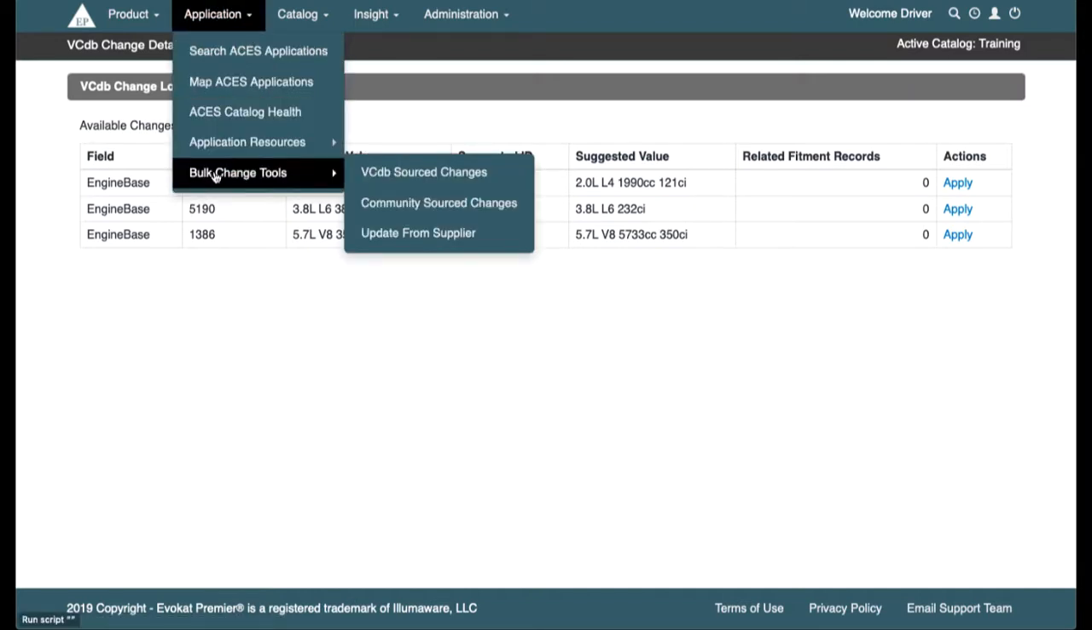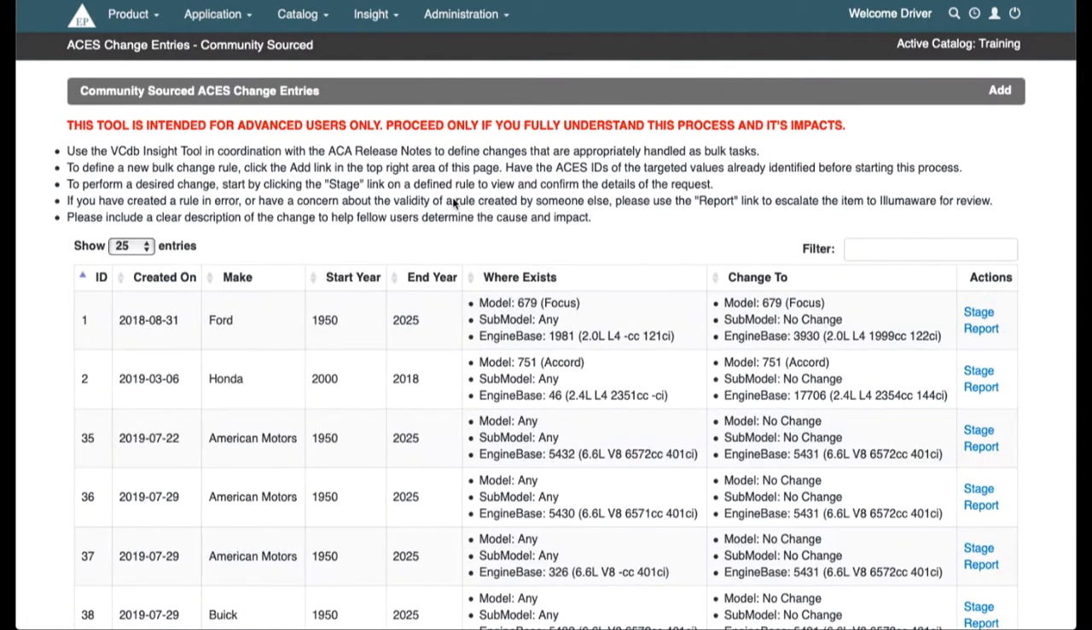Another option for doing bulk changes are community source changes. The VCDB source requires a very clear chain of events in the log files that come with the VCDB. But the community source changes are simply going to be updates that other users out in the system have found over time.